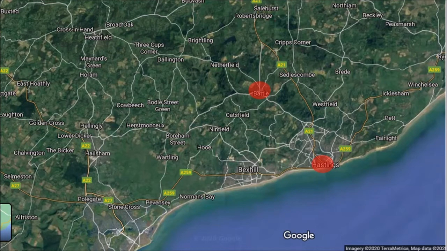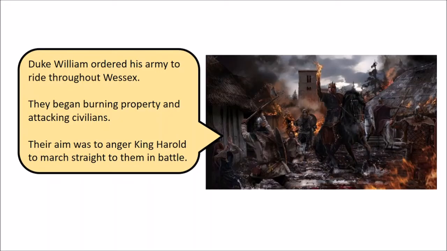And the only way for William to do that, according to him, was to burn and destroy Wessex. So all those villages and towns which we looked at on that map across the south of England, William's army caused havoc. They burned property, they attacked civilians, and the purpose was to anger King Harold so much that he would march straight down and fight the Normans in an open field, thus giving William another advantage because his knights are devastating on an open field.